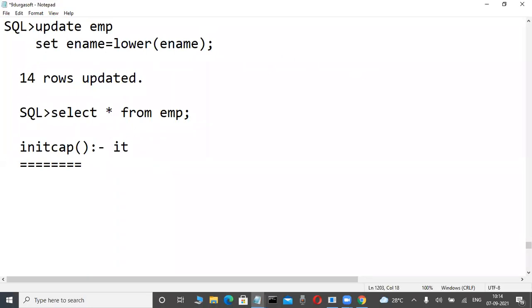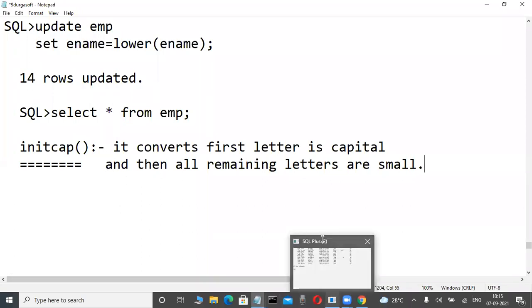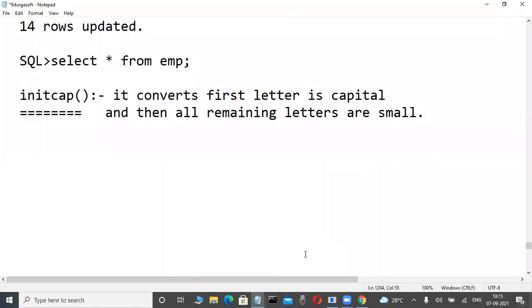It converts the first letter to capital and then all remaining letters to small. First letter is capital and then all remaining letters are small.